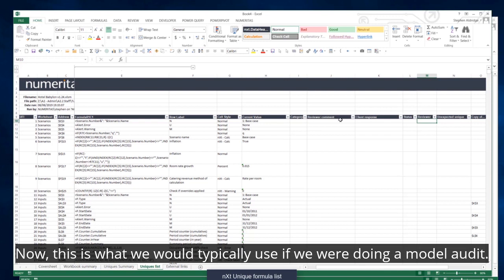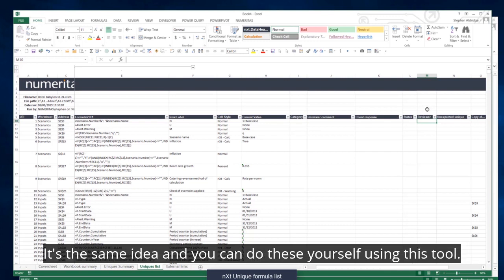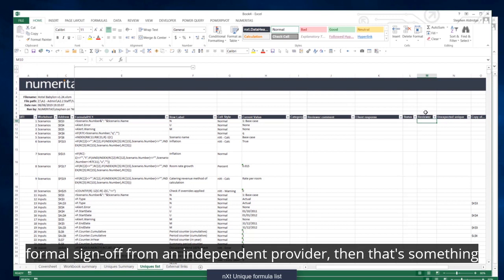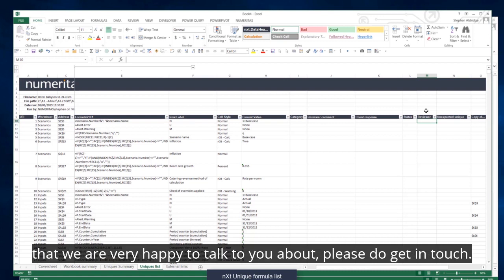Now, this is what we would typically use if we were doing a model audit. It's the same idea. You can do these yourself using this tool. Obviously, if you don't have the time to do that, or you need a formal sign-off from an independent provider, then that's something that we are very happy to talk to you about. Please do get in touch.